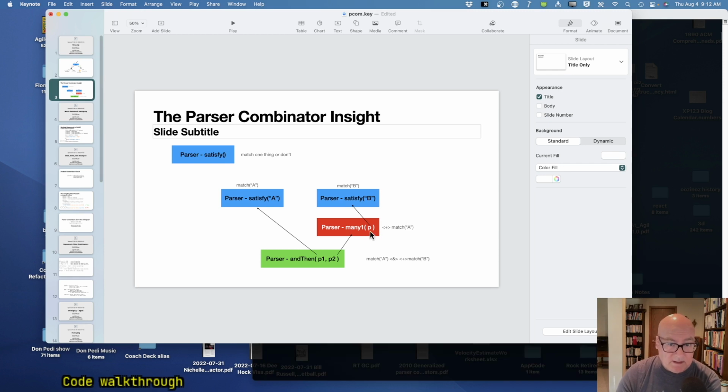This one, let's say it's B, B, C, D, E. This one matches both B's, creates an array of strings, and returns the rest of the input. And then this one takes the two and puts them together. Okay. And so this insight says you have some very basic parsers, but you can build up all your other ones as a composition of parsers.